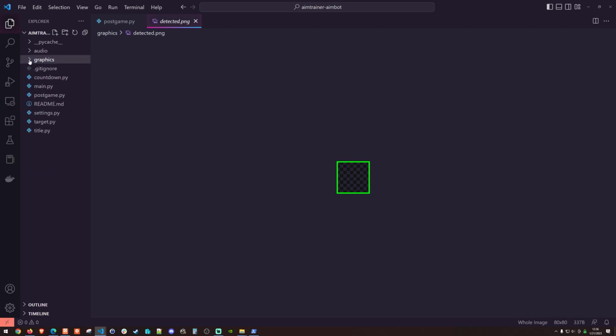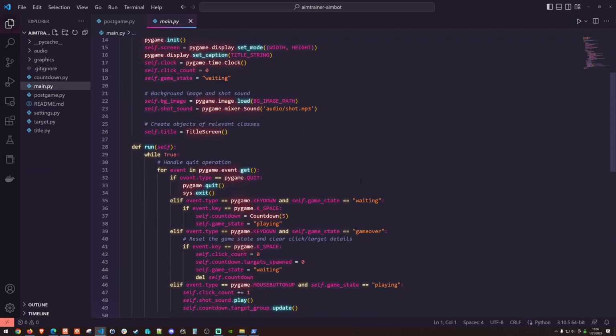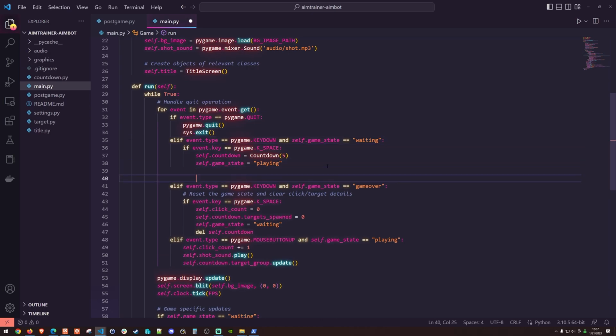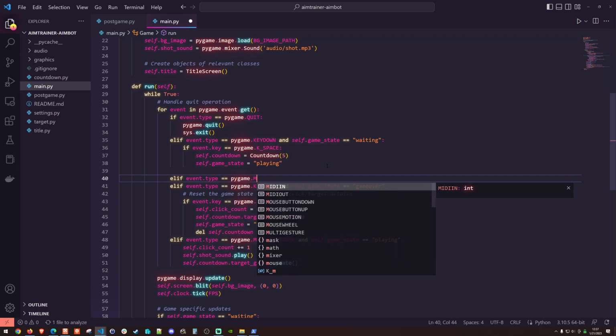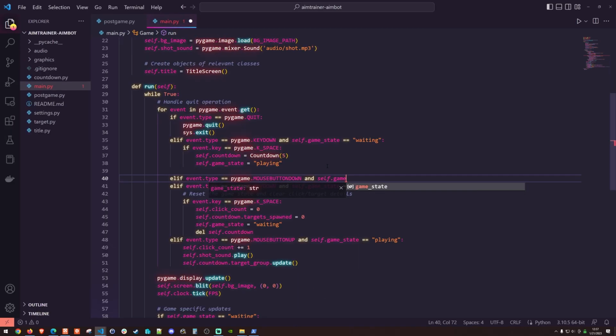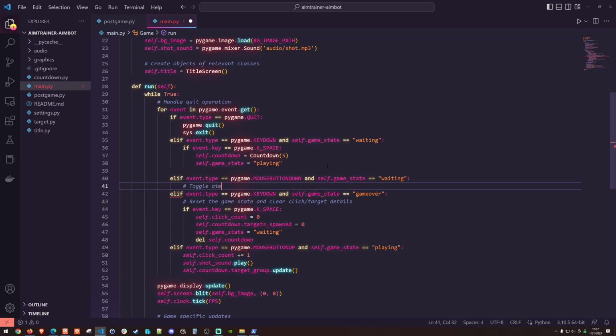So now I'm going to go back to our main.py, because we need to listen for a mouse event, and we'll change which enable aimbot screen we are showing on the wait screen in the beginning. So remember, this is going to be in our game state waiting. So what we're going to do is have an event type that we listen for here, and I'll create another elif, right? That will just be elif event.type equals pygame.MOUSEBUTTONDOWN, and self.gamestate is equal to waiting. Then what we're going to do is toggle aimbot.